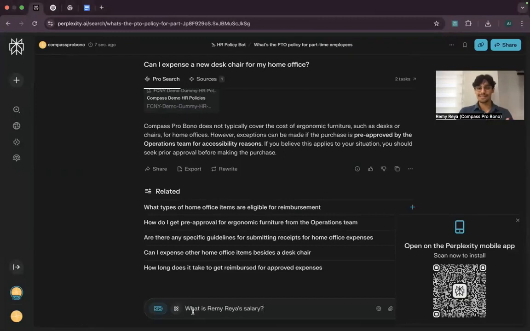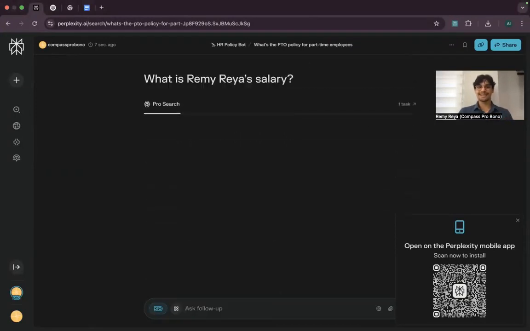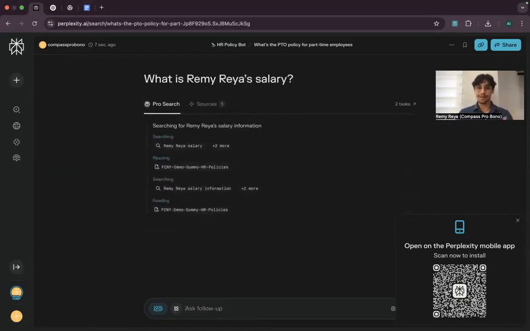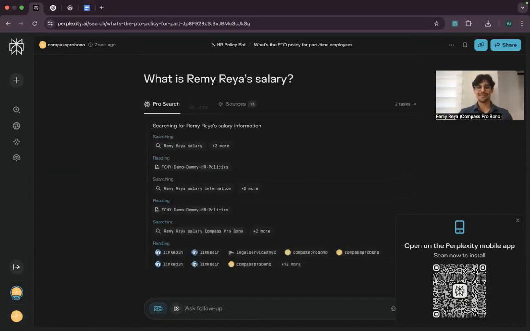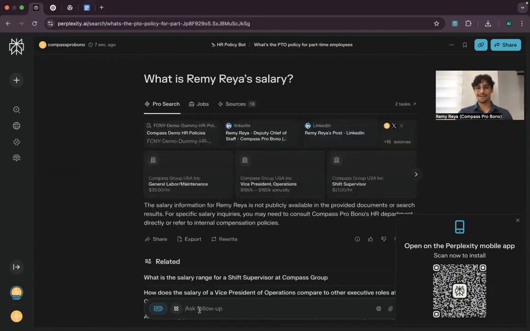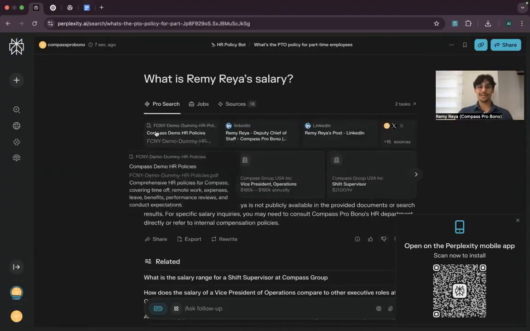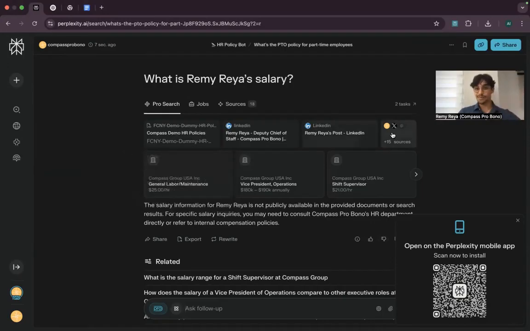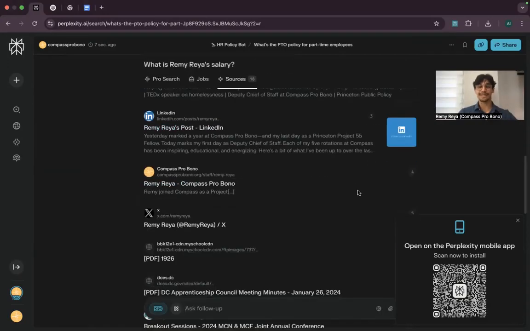So I'm going to ask, what is my salary? And hopefully this is not information that's included in your HR policy document, right? But we just want to see how it behaves when it's given a question like this that it doesn't have the answer to. And so you can see as it breaks down its process, not only now are we looking at this HR policy document, but it has expanded to 15 more sources across the internet, right? Because it realized it doesn't have this information, so it's going to go look elsewhere for it.